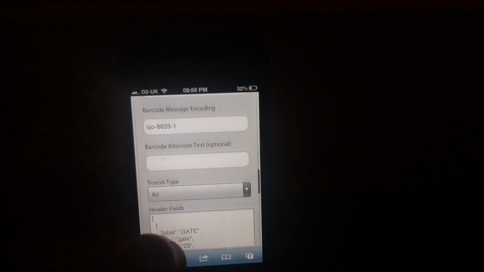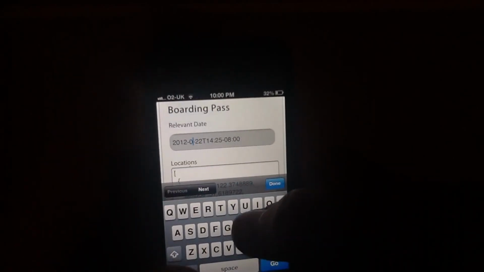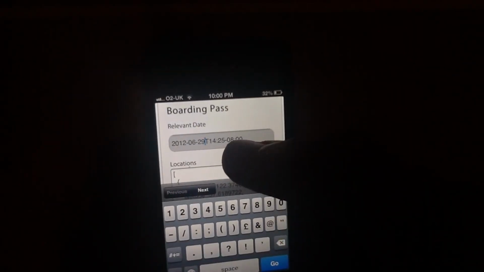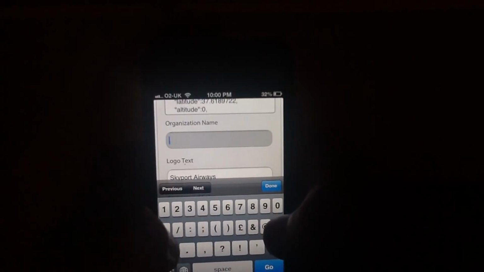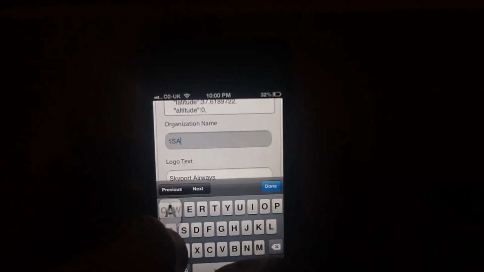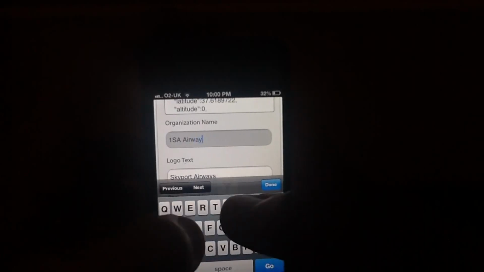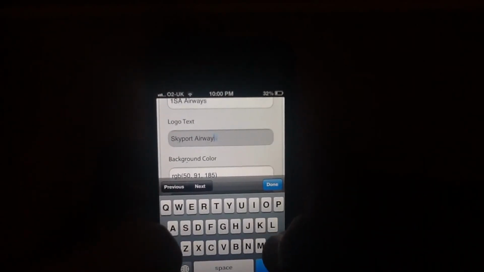Then there's the create button. So what I'm going to do is change a few of these. First thing I'm going to do is change this to today's date. So it's 2012, 06, 29. I'll leave the time as is. I'm not going to bother about the location. Let's change the organisation name to 1SA Airways, which is my YouTube initials. Then the logo text I'll do the same thing.